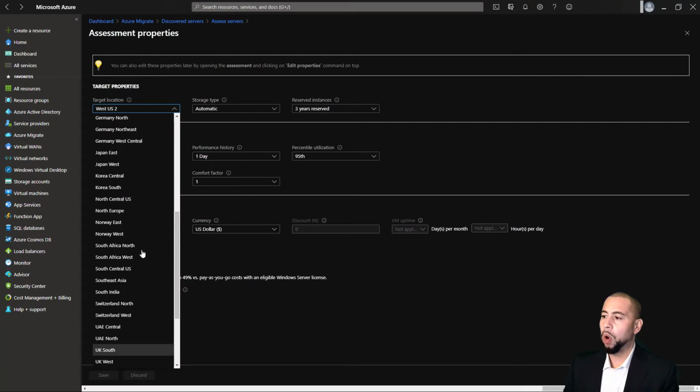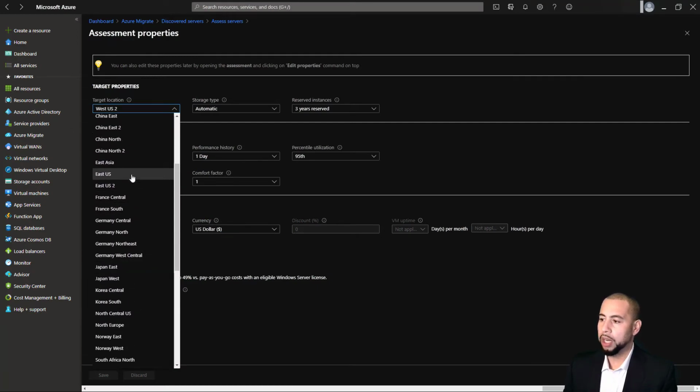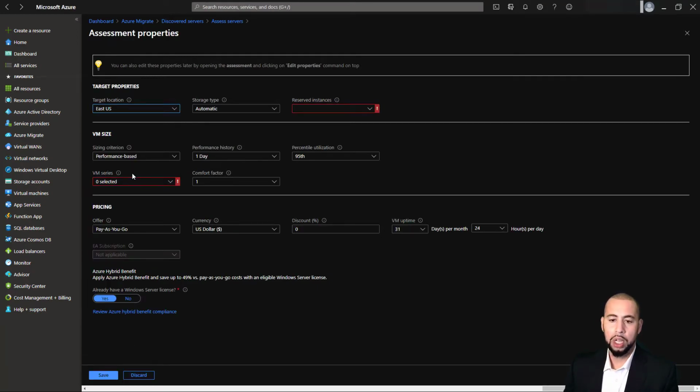So what do I want it to look like, or what region do I want this migration to target? I'd say East US. The storage type, I want it to be automatic, or I could tell it to enforce a specific storage, but I want automatic based on the IOPS that it's seeing. Do I want to leverage reserved instances? Not for my demo, I don't, right?